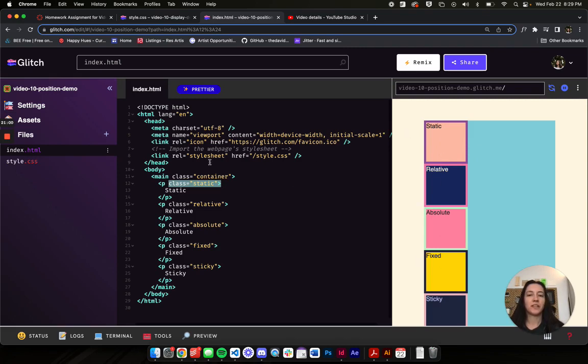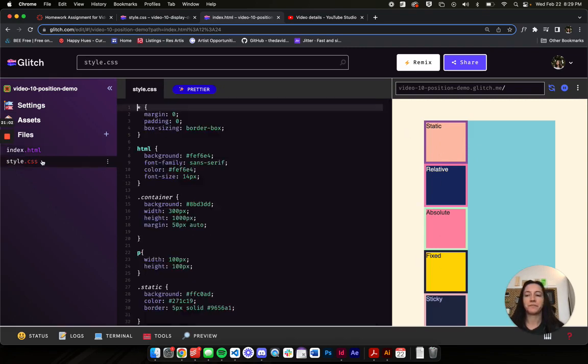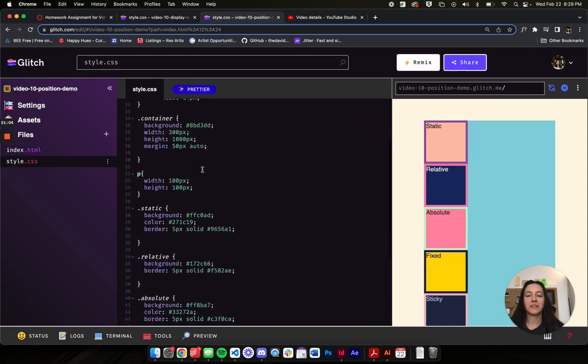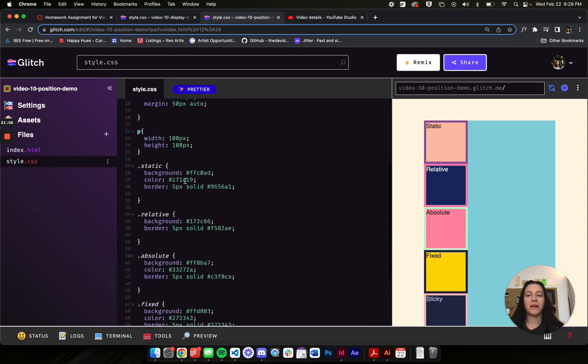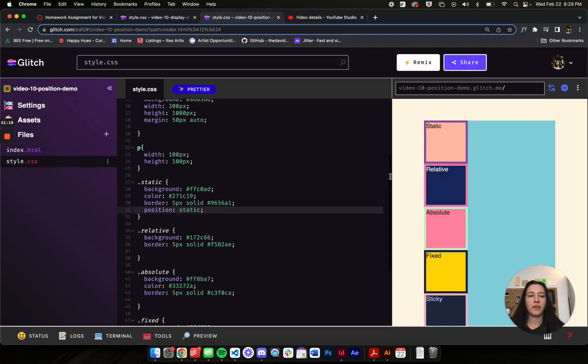And so the first one, I just gave a class of static. And in the CSS, I selected the static, I gave it a background color, a nice little fun border, and now I'm going to say position static. And nothing happened because that's the default. It was already doing that. I didn't need to specify it.